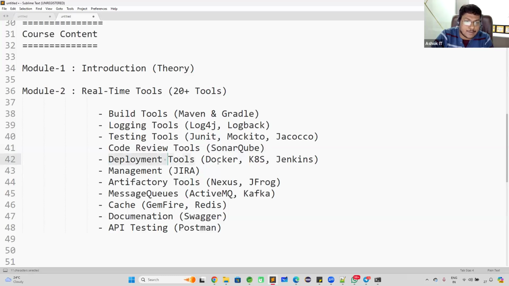And the project should be deployed. Okay, we need to automate our project deployment process. To automate the project deployment process in the real time, we are going to use Docker, Kubernetes, Jenkins. Docker is used for containerization. Kubernetes is used for orchestration. Jenkins is used for CI/CD, continuous integration, continuous deployment we can achieve by using these tools. And project management. Okay, so which developer should work on which task? The task assignment will happen by using a tool called Jira.